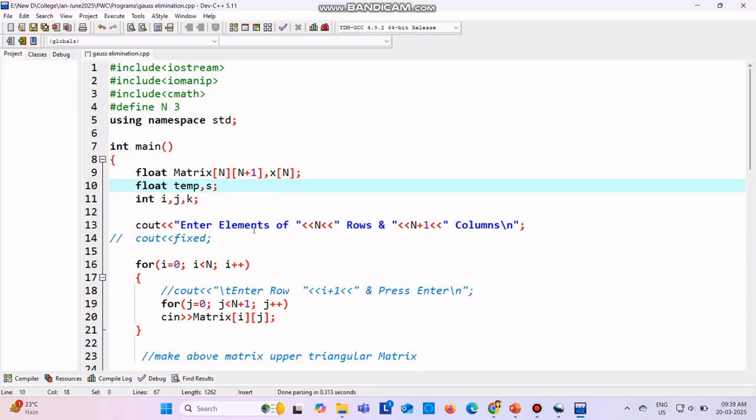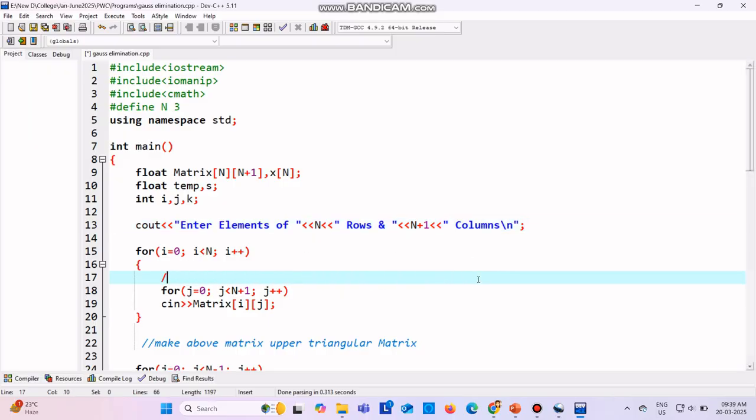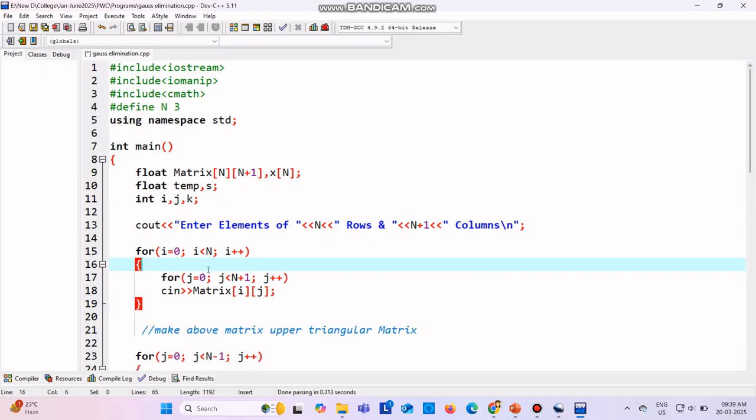Then I'm going to enter the elements. So enter the elements of 3 rows and 4 columns. This one we will just strike off. Here I'll be entering the values for the 3 by 4 matrix. This for loop is for the number of rows, that is 3 rows. Then this next for loop is for the number of columns, right? So here I am giving j equal to 0, that is 4 columns. And then I am entering the values in the two-dimensional array matrix[i][j]. You know how to enter the elements, right? So we have entered the elements.